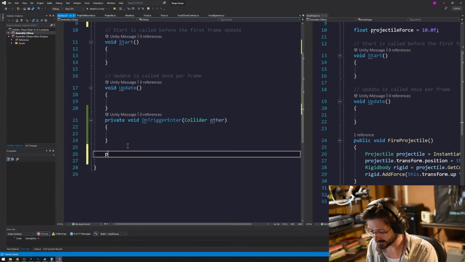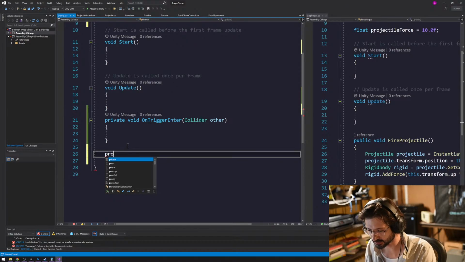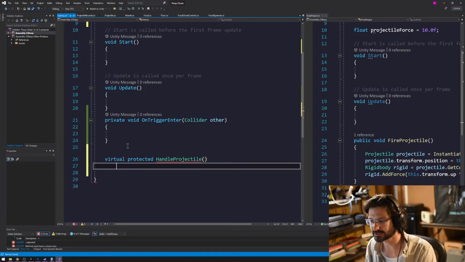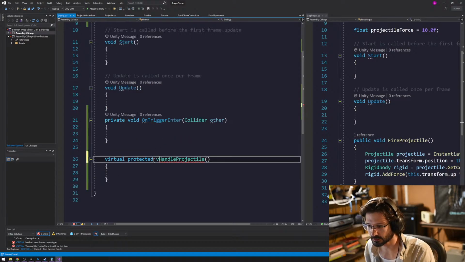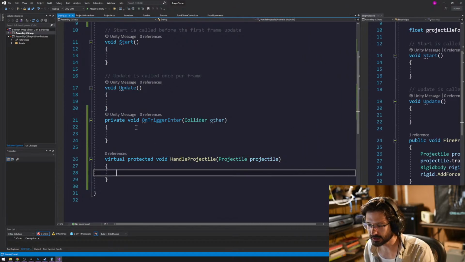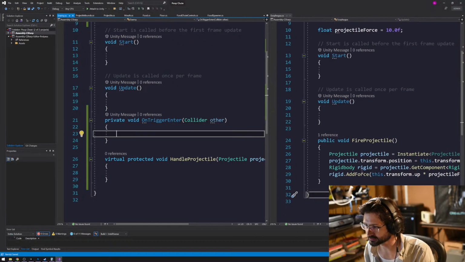So an enemy should probably have a, not a public necessarily, but a protected, I see this as being overridden. So it should be a virtual protected void, handle, I'll call it handle projectile for right now, and it's going to take in a projectile. Okay. This is going to happen whenever this handles a projectile.